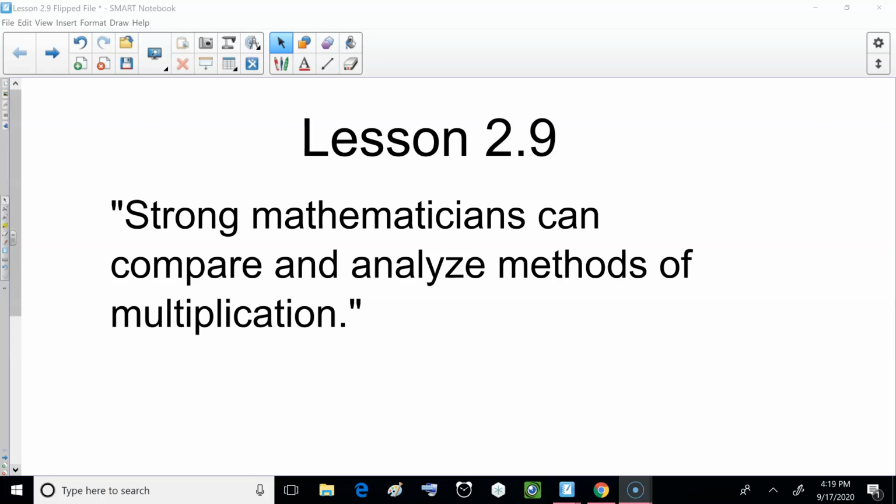Welcome class to lesson 2-9. Our goal today is that strong mathematicians can compare and analyze methods of multiplication. So take out your pencil, take out your math notebook, write down today's date and the lesson, and here we go.